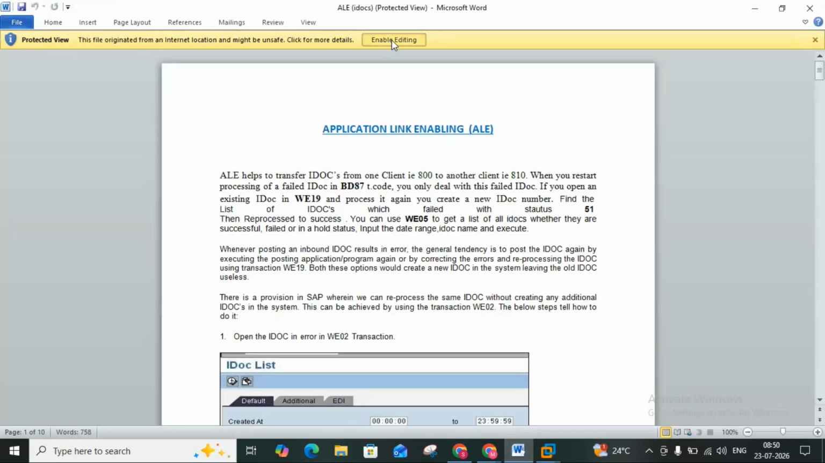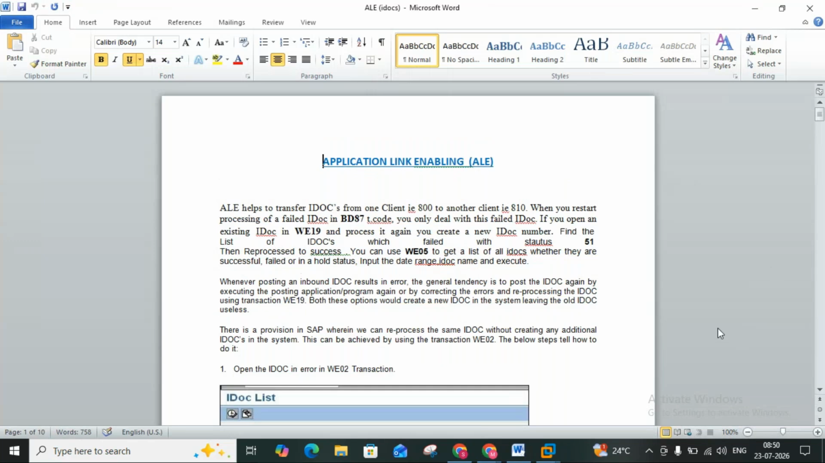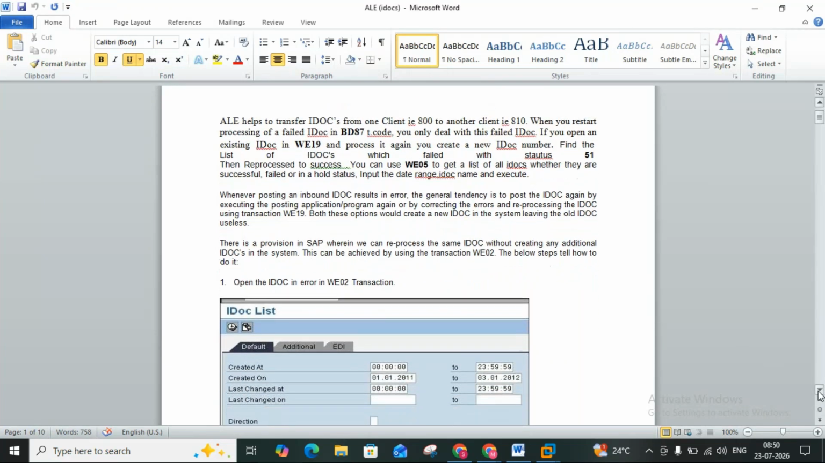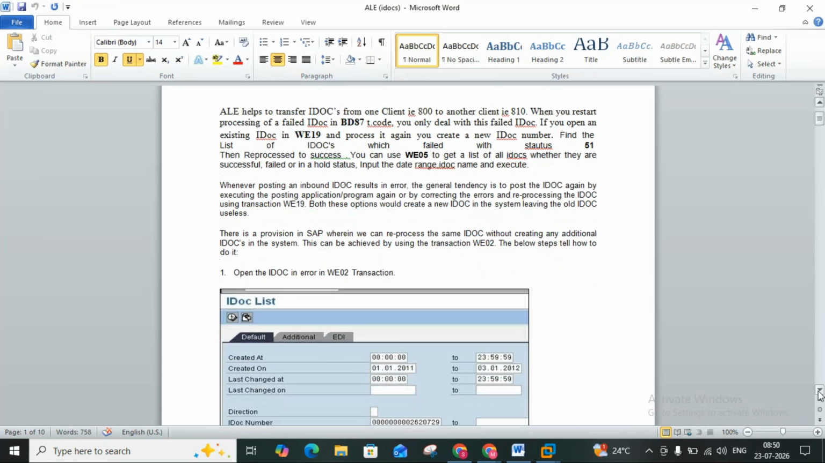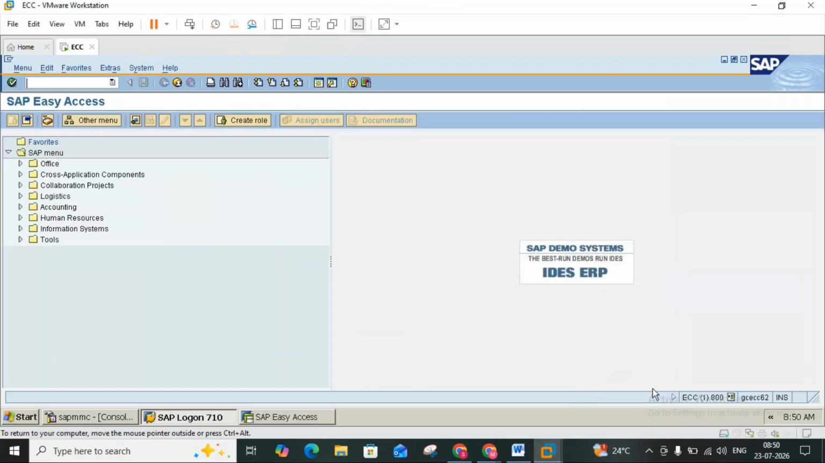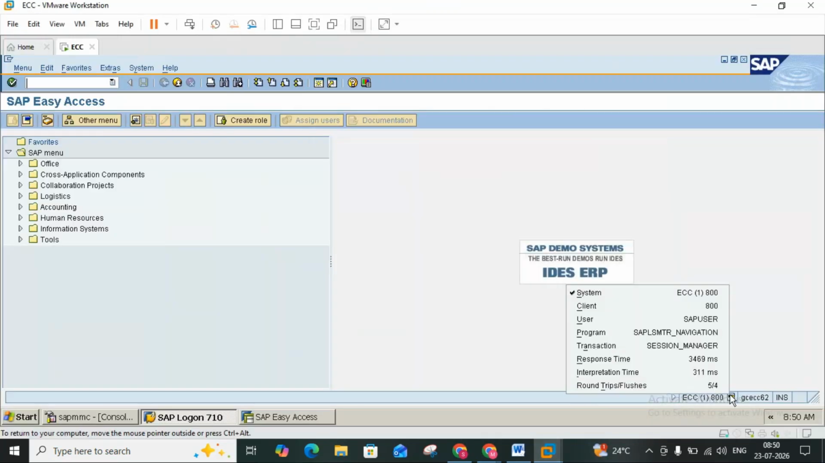Application link enabling. ALE helps to transfer IDOC, the intermediary document, from one client. We have many clients, right? Just now in SAP, if we see our client, it is 800, right? So basically this is SAP, transferring data from SAP to other software, other third party.